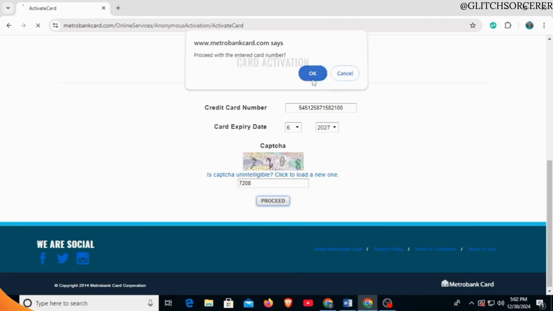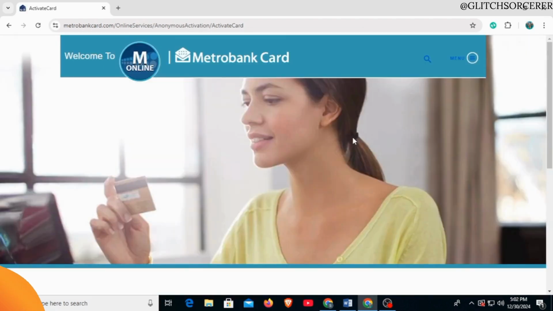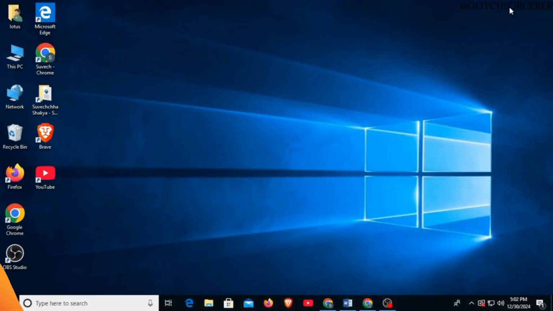Now simply follow the on-screen prompts and your Metrobank credit card will be activated. Once it has been activated, you will receive a notification via SMS or email.